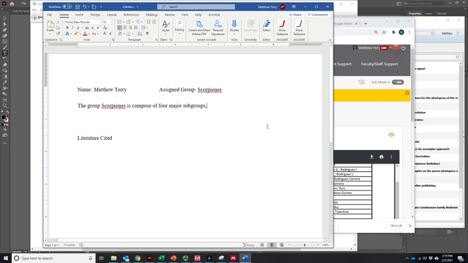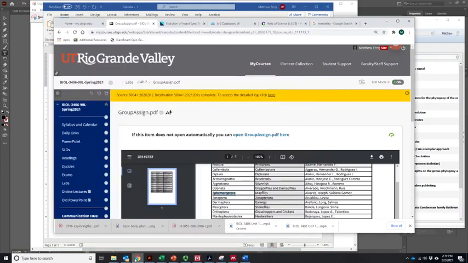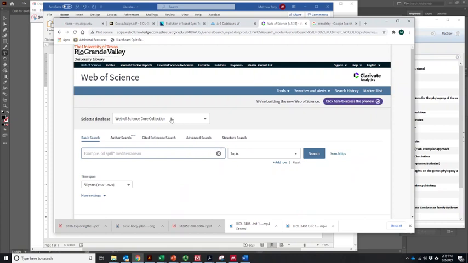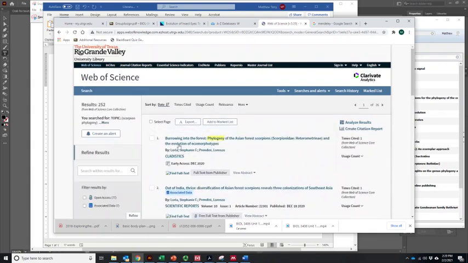So to do this, once you've got your group assigned, you would go to your choice of database. And I'm going to open up the Web of Science, which I've gotten here. And so I'm going to do a keyword search, or topic of the paper, for scorpion phylogeny. Now, this database, like many, by default arranges results by most recent. So whatever has been published most recently will be first.